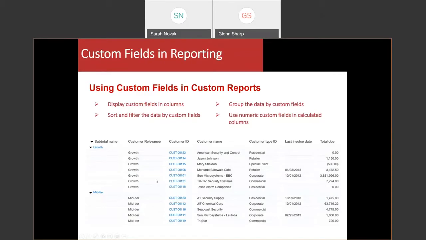If the custom field that you're using, here I'm using a text field, if I was using a number type of field, as I mentioned, if you want to use it in a calculation in a custom report, it does have to be the numeric type of field to be used for that. But this is a custom report or an ad hoc report.